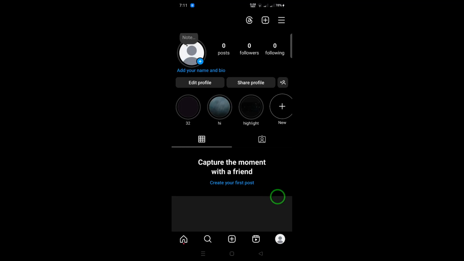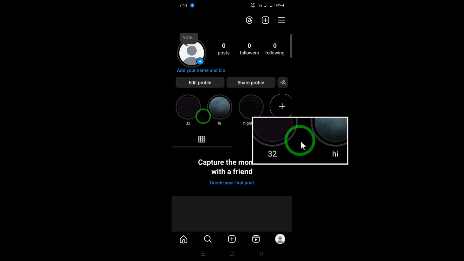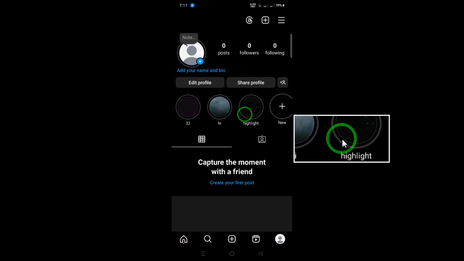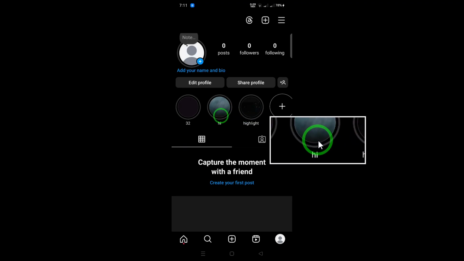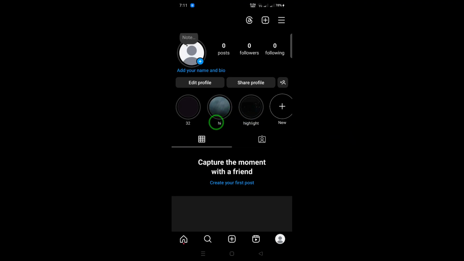Once you're on your profile, look under your bio for the section labeled Story Highlights. Here, you will see all the highlights you've created from your past stories. Scroll through to find the specific highlight that contains the story link you want to copy. Now, click on the highlight to open it.